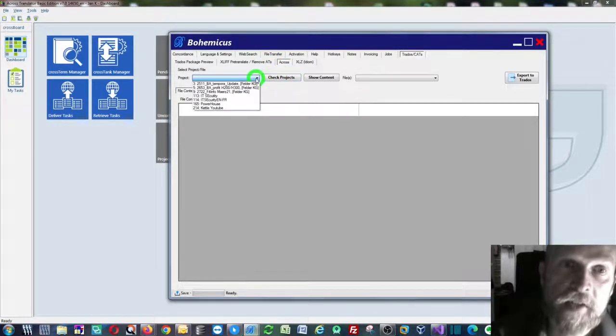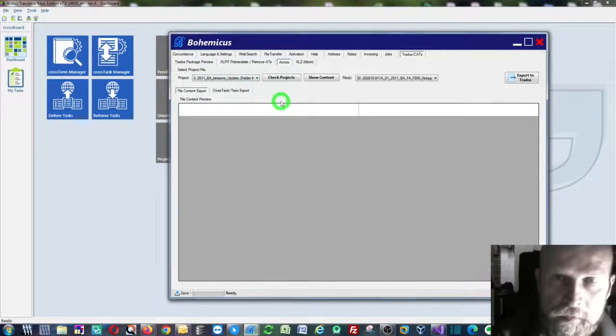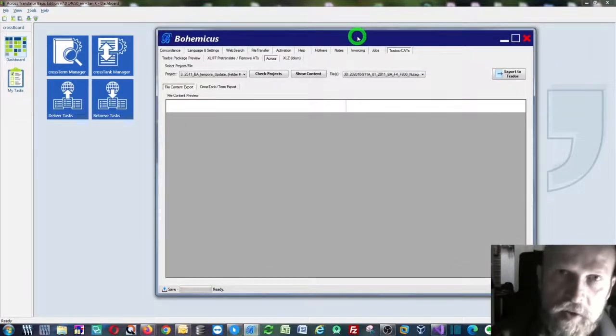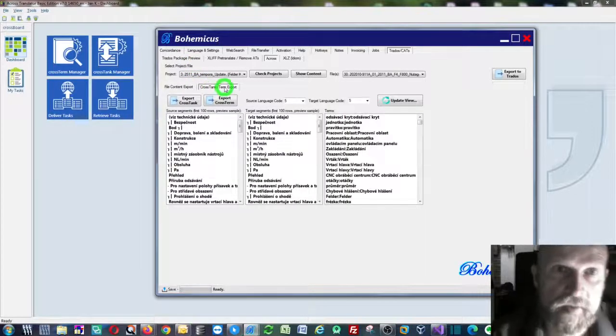And as soon as you click it, you will get all your available Across projects here in this drop-down list. So for this one, it should be the very first one. And if I want to export the translation memory, that means the CrossTank, I go to this tab, which is called CrossTank/term export.